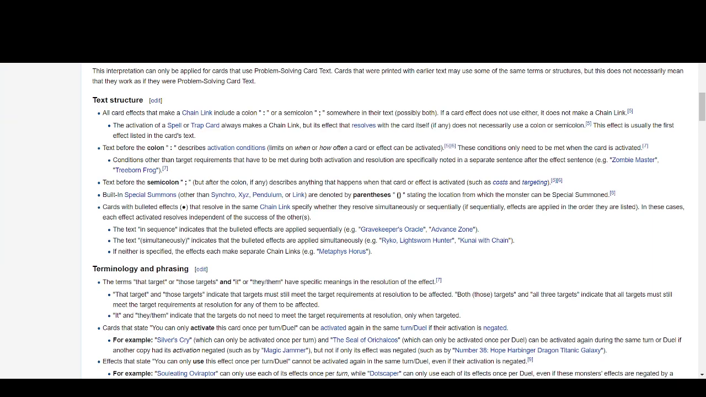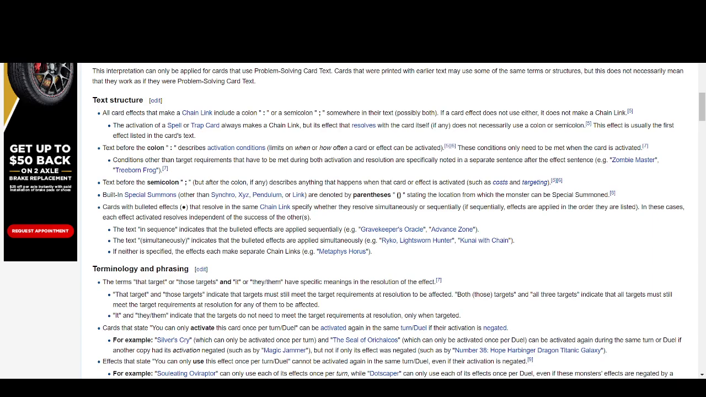Okay. So then we look at Kali Yuga. For example, Kali Yuga here. This entire part has no colon, so this does not start a chain link. And as you can see with the Kaiju as well, there are no colons here, so it does not start a chain link. There are no colons like here either, are there? Yeah, this starts a chain link. The burn part of Lava Golem.